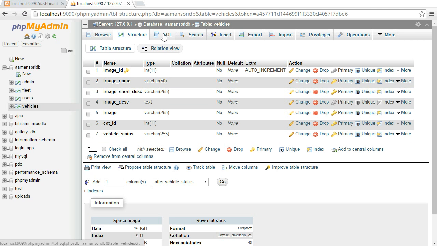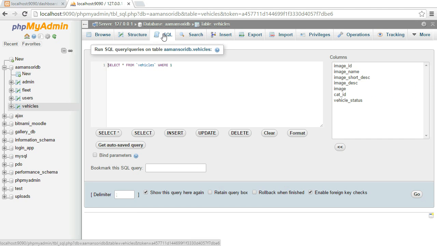Then the SQL tab is basically where you query your database. phpMyAdmin uses SQL, and that basically means you're going to be writing some functions. This is the function of MySQL, and this function is called a query. So SQL is basically a query.